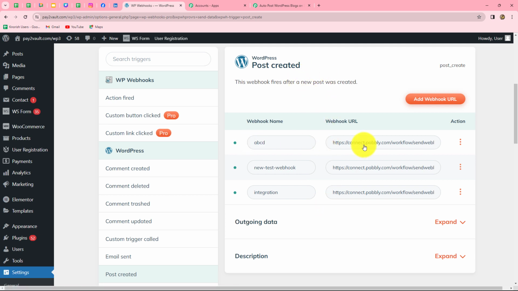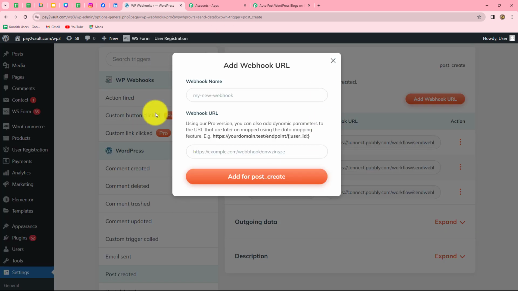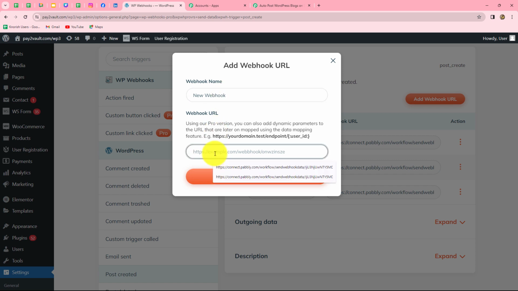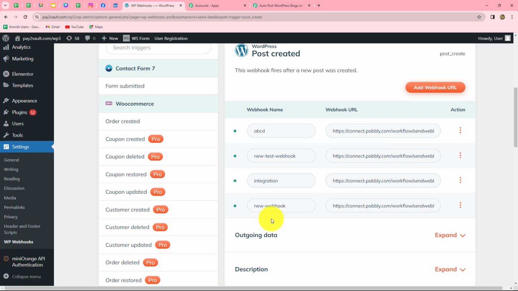Okay, we can find that some existing webhooks are already present over here. To create and add a new webhook URL, we will click on this Add button. And here we have to provide the details. First of all, we need to provide a name to this webhook. So I'm going to provide the name as New Webhook. After providing the name, the next thing we have to enter is the webhook URL. So I have simply pasted the URL which we have copied from Pabbly Connect and now we will click on Add for Post Create. So the webhook URL with the name New Webhook is added over here.